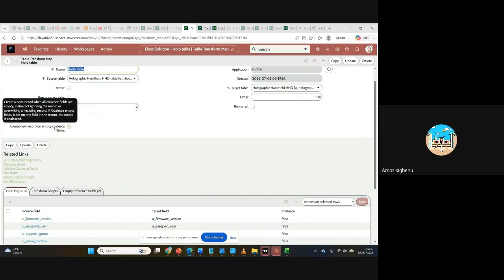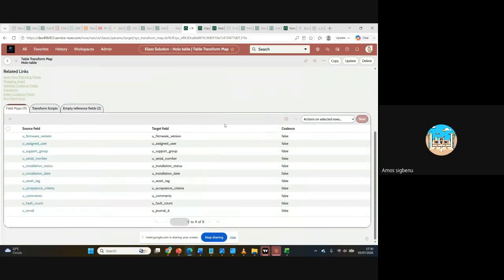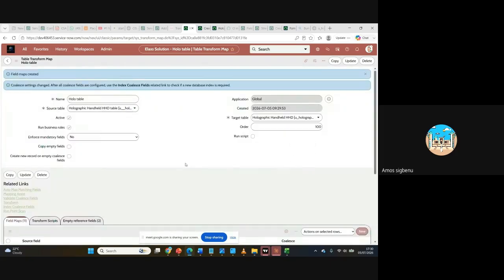New record on empty coalesce field. Now, if you click on this one, all the records will be checked. But if I want a specific field to be checked whenever there's an update, I can do it here, right? So now you can see, for every serial number, I want it to check for that serial number first. So you can check for the serial number. If it's true, then update it.